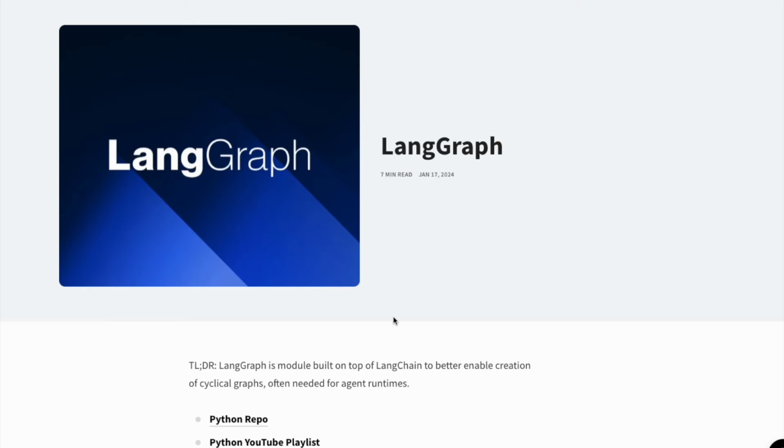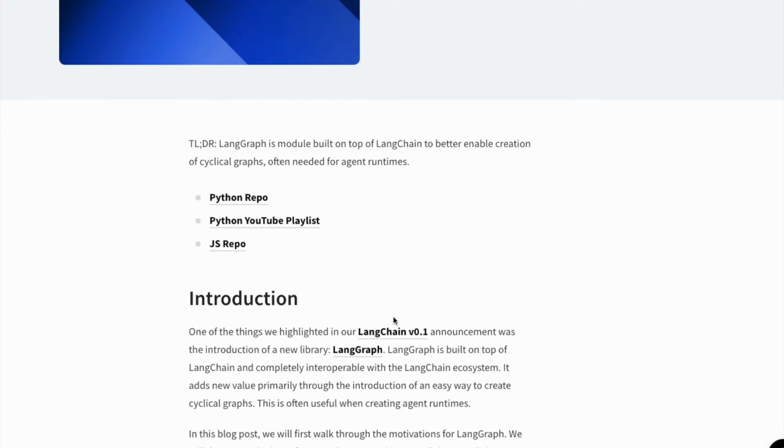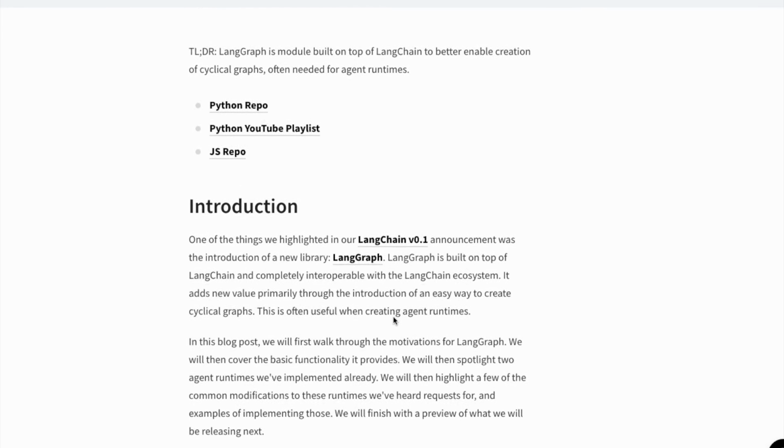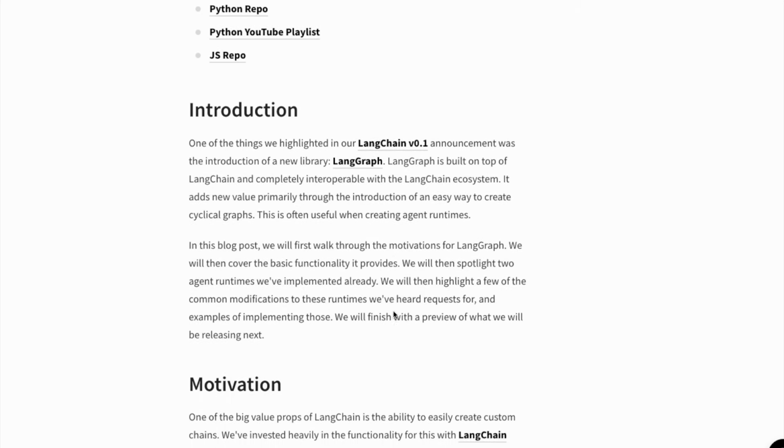A few weeks ago, Langchain released a new library called LangGraph. Now, according to Langchain, LangGraph is a library for building stateful multi-actor applications using LLMs.